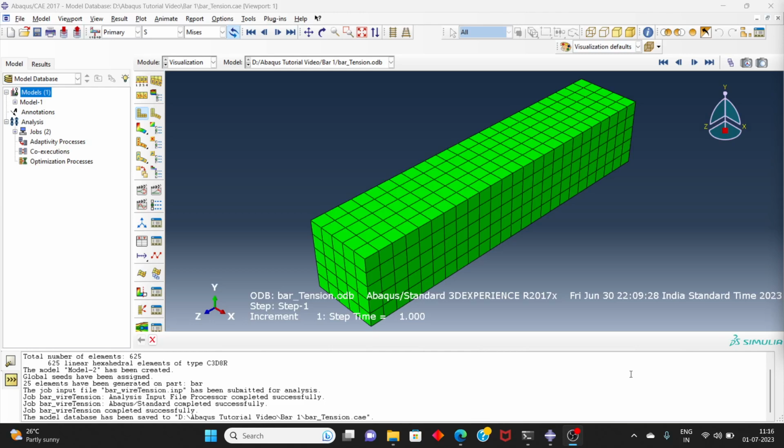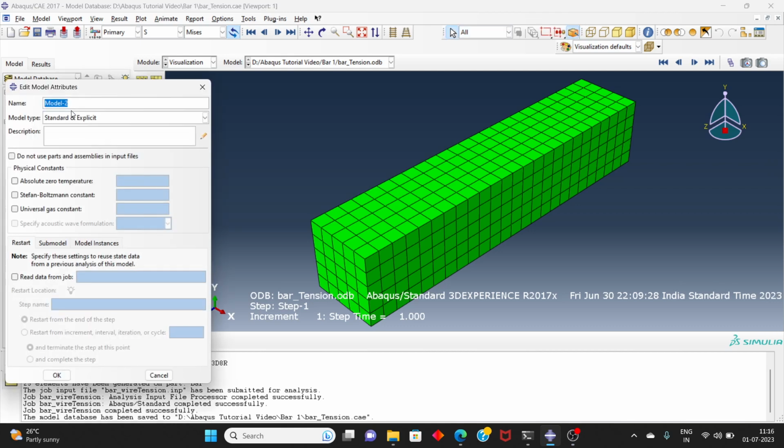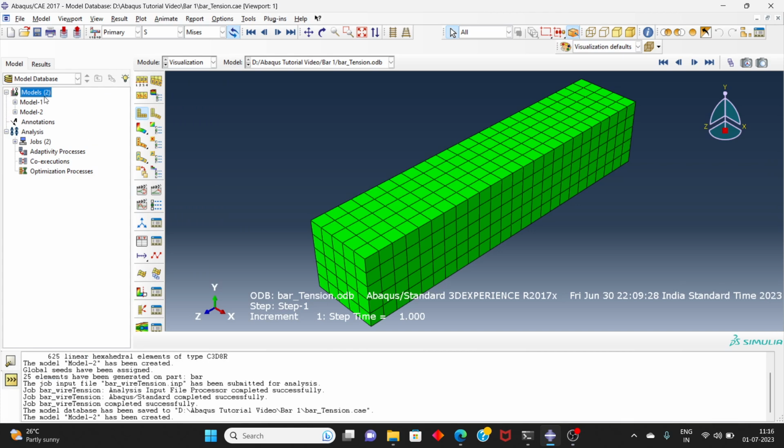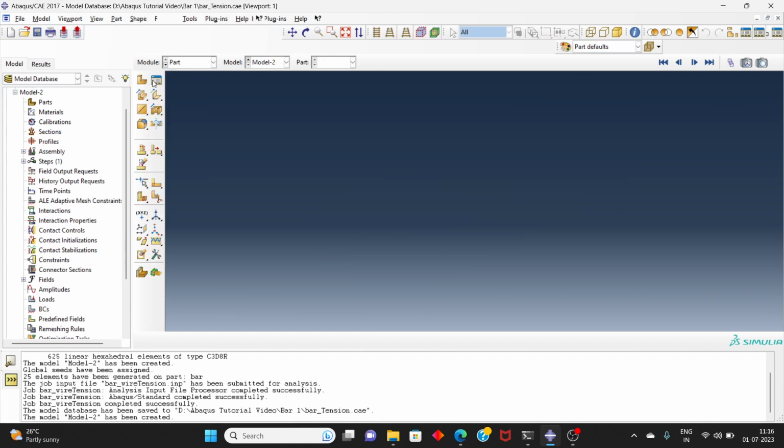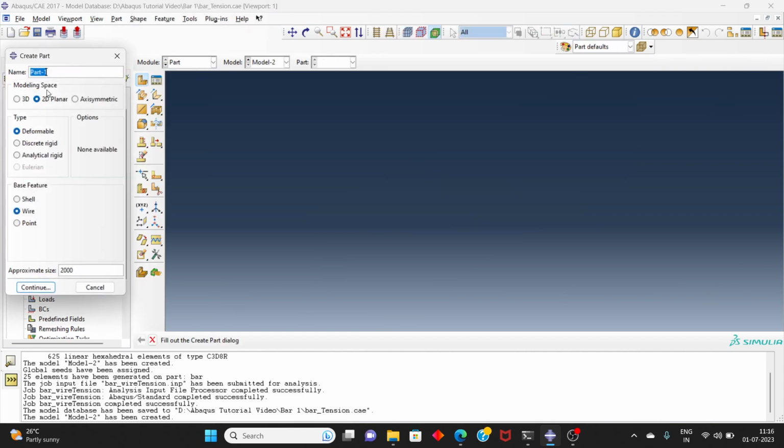Hi guys, last video we did an analysis for a bar under tensile load using solid elements. Today we are going to look at what exactly the response will be if we use bar elements or truss elements. So we have created a model 2 here, and quickly we'll go and create our part. Today we are not going to make a 3D, we'll rather go for a 2D planar, and under that we'll choose a wire base feature.